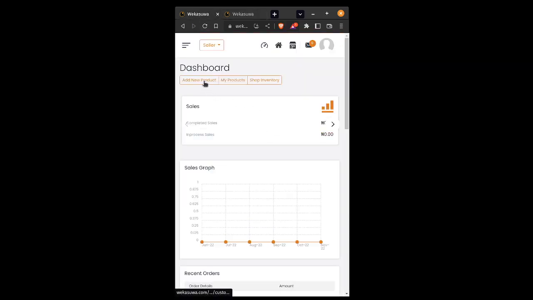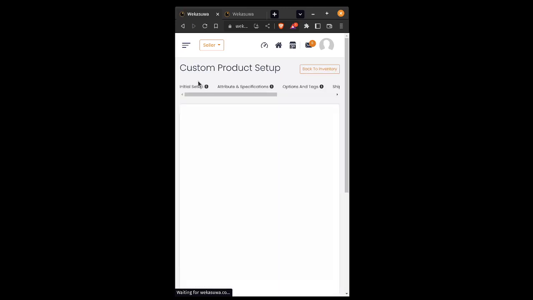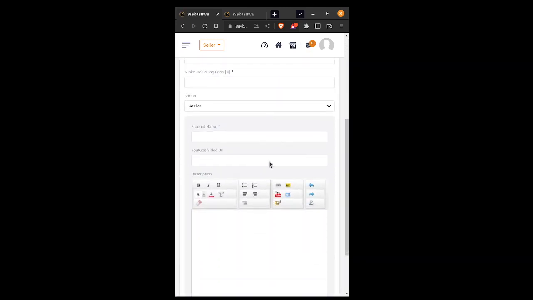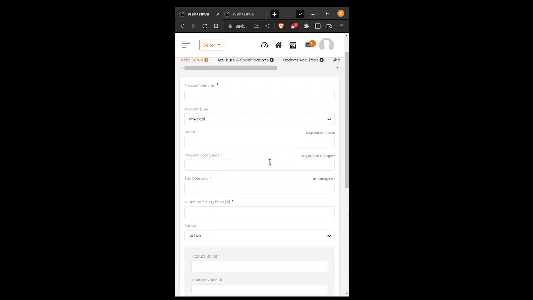So starting now, we are going to click on add new products, because that's what we want to do. So click on add new products. Now when we click on add new product, we are going to see a form like this, and this form is what we need to fill in for our product.